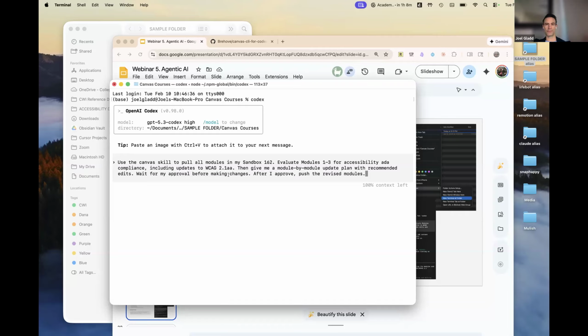I could do that. I certainly don't want to push any changes to a live course, but I'm just going to do a pull, right? And receive information from what lives in the course. Evaluate modules 1 through 3 for accessibility, ADA compliance, including updates to WCAG 2.1, give me a module by module update plan with recommended edits, and so on and so forth, right? I mean, you could tell it to do a lot of things at once, or I could just do step by step, but I'll start there.